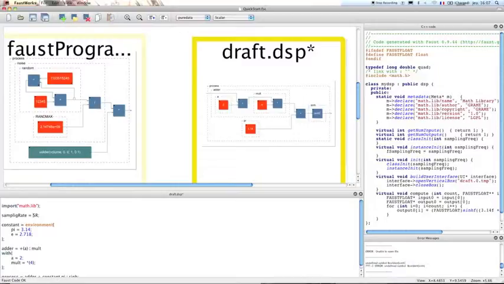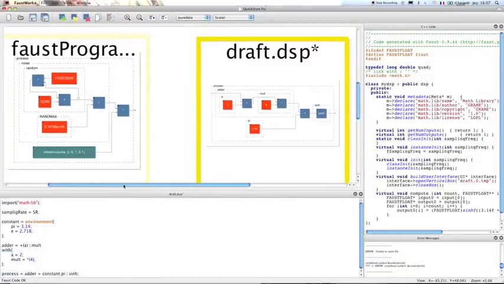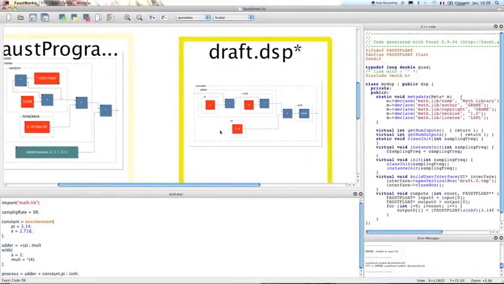Okay, the last kind of environment expression in FAUST is the component expression. So the component construction allows you to reuse a full FAUST program as a simple expression. Okay, so how do we do that? Here we're gonna reuse this FAUST program, which is called faustprogram.dsp, that we showed at the beginning of this tutorial, and we're gonna reuse it here in this FAUST code.